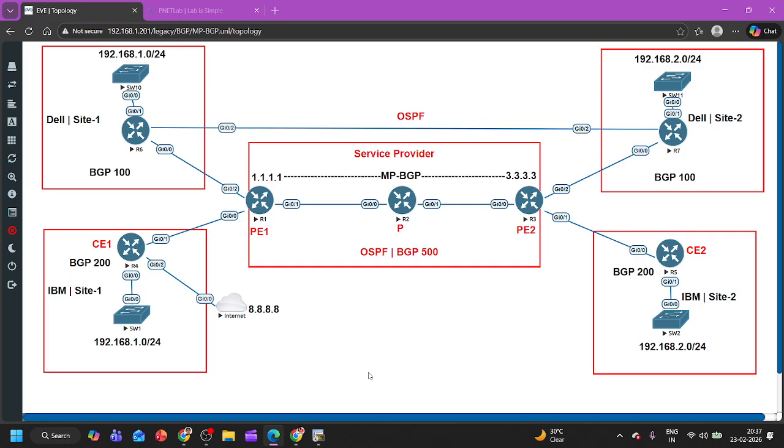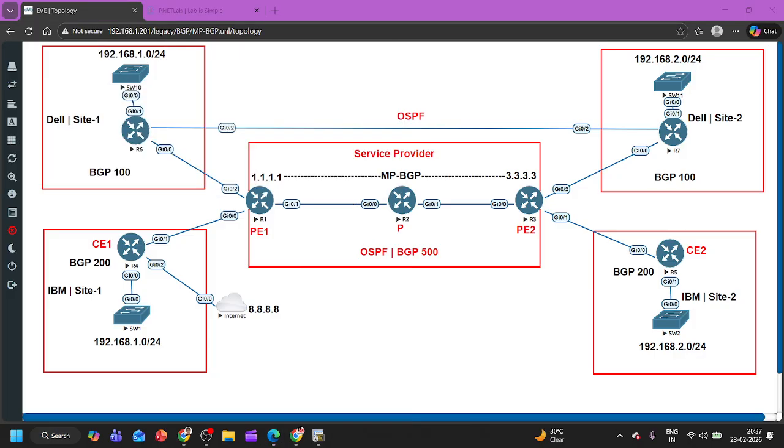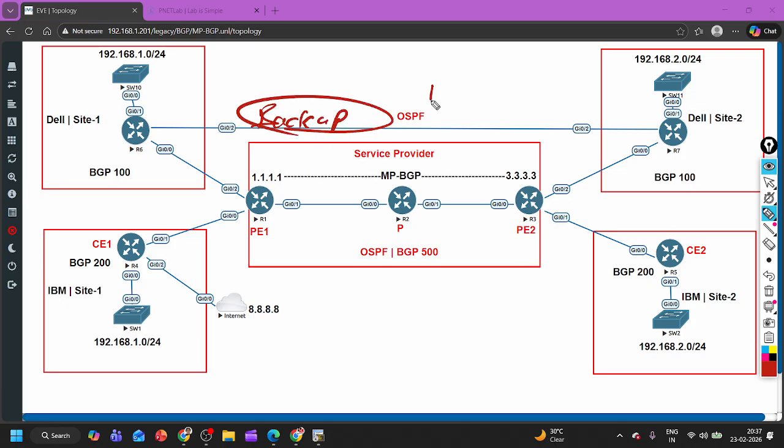So what was the issue after configuring this backup link? What was the issue? Backup link was becoming best path, right? Primary path. But we don't want that. We want primary path should be the MPLS, right? This should be backup path. Why was this path becoming primary path?